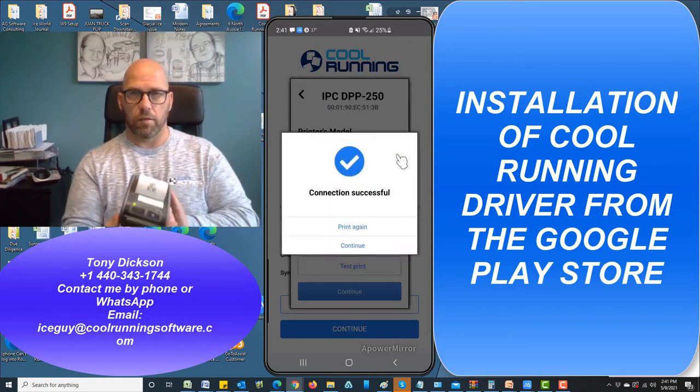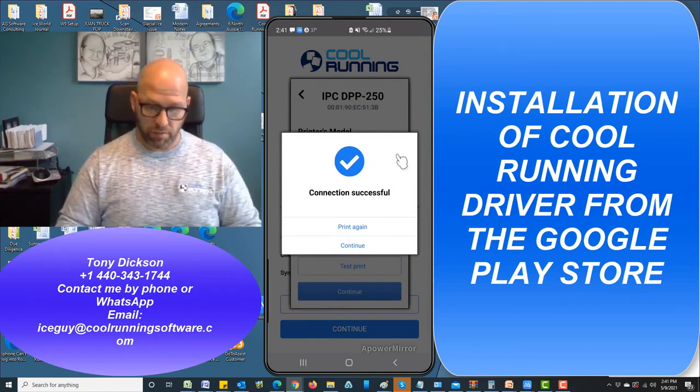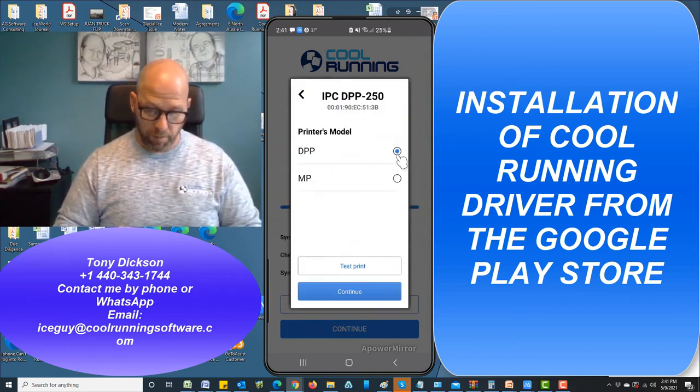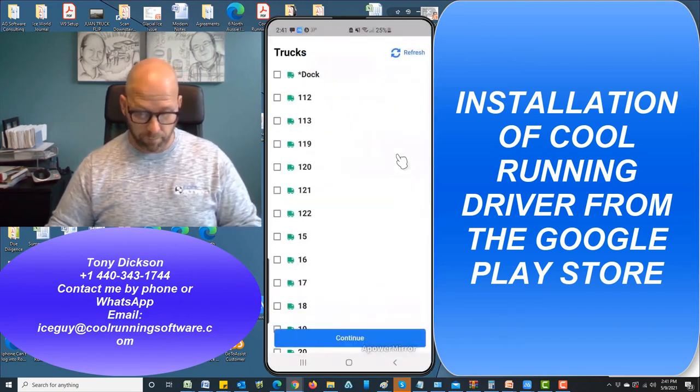And in this case, it went ahead and did a little test print on the printer I'm using. I can continue or print again. I'm just going to hit continue, and I'm going to hit continue. Confirm this printer. Yep, I'm going to confirm this one.